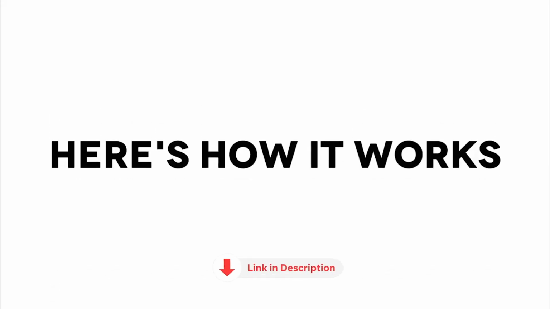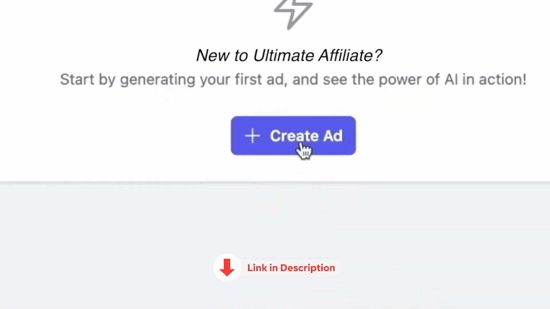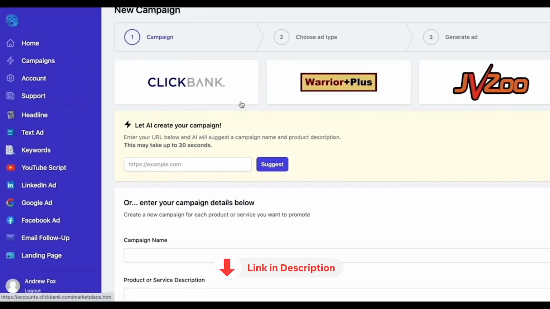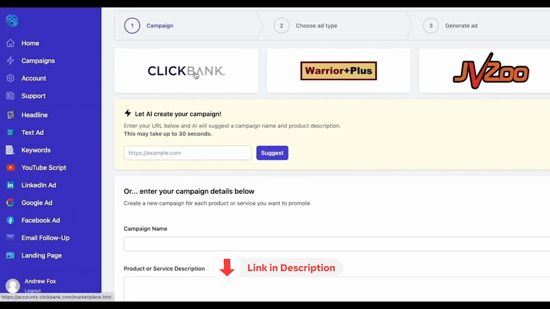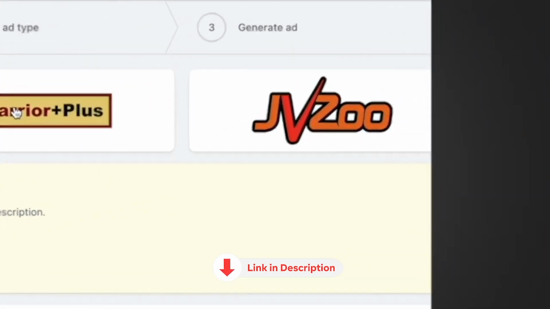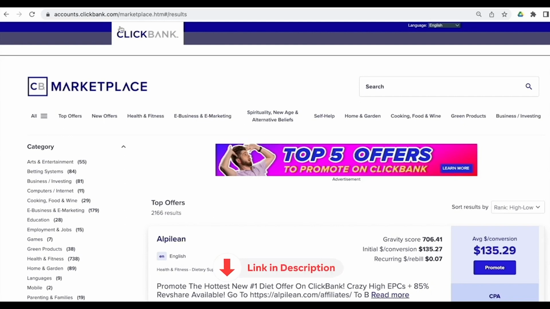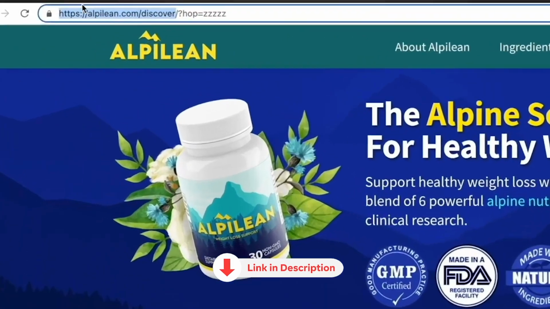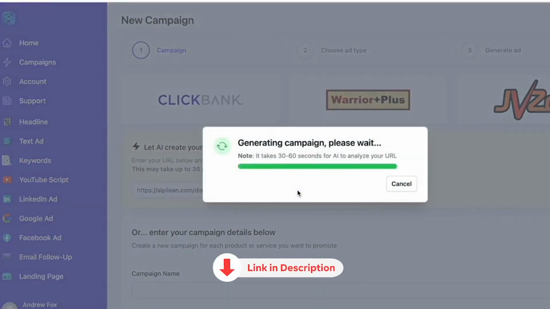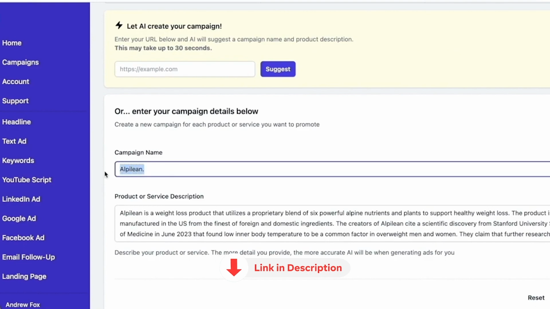Here's how it works. Step 1. Let's log in and select the hot converting affiliate product you wish to promote in one click. We direct link into all the major networks like ClickBank, JVZoo and Warrior Plus. Okay, so we'll choose this top selling offer on ClickBank. Let's copy the website as shown, enter it into the software and hit create, and boom! Within 30 to 60 seconds your campaign is ready to go.